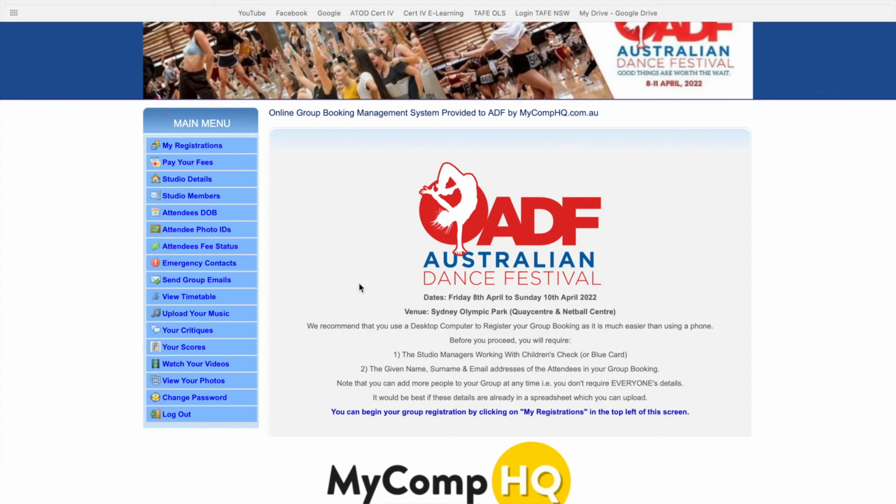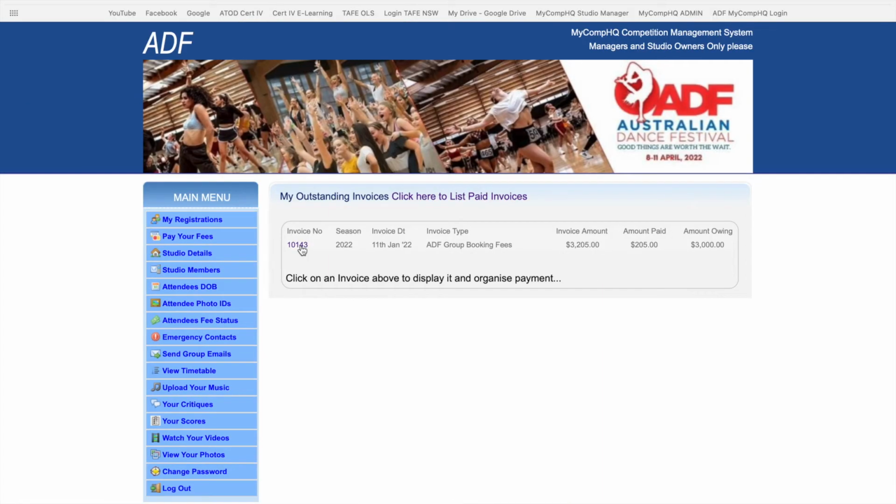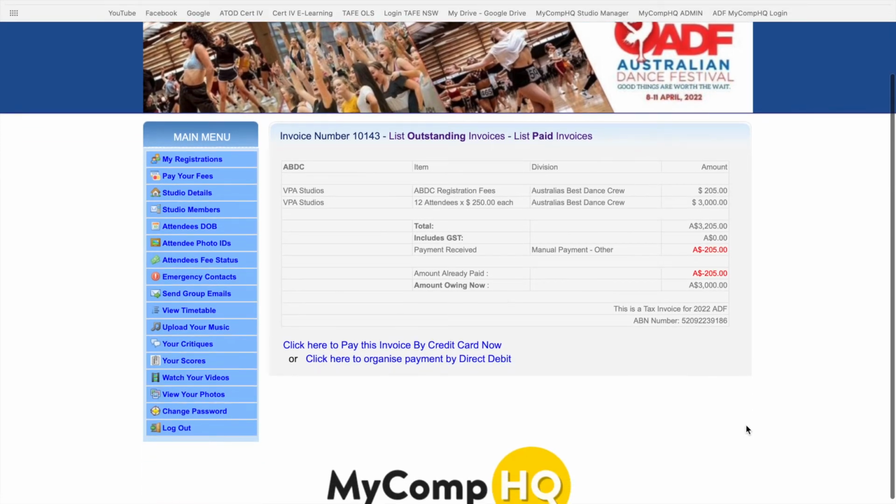I'm now going to show you how to access your invoice. You can see the second option in the main menu is Pay Your Fees. Once you click in here, you can click on your invoice number to display your invoice. Now at the top, you can see your ABDC registration fee of $205. If you have paid the $205 registration fee already, this should reflect on your invoice as we have already taken it off. If there is no deduction on your invoice, that means the $205 amount is still outstanding.